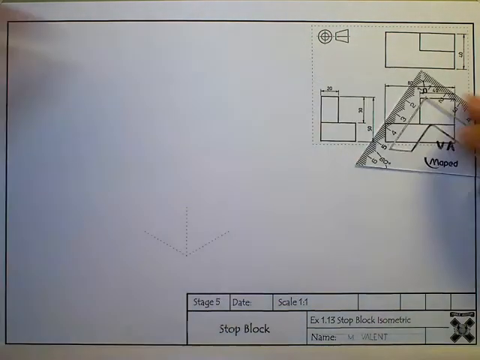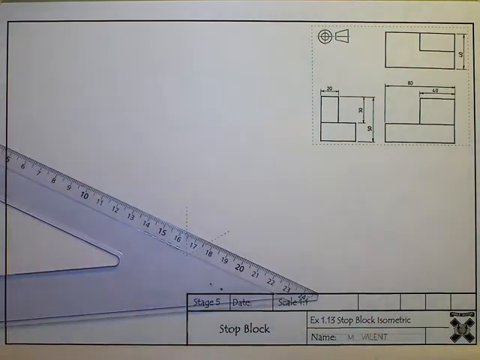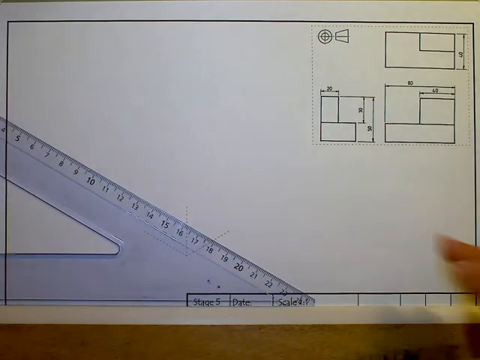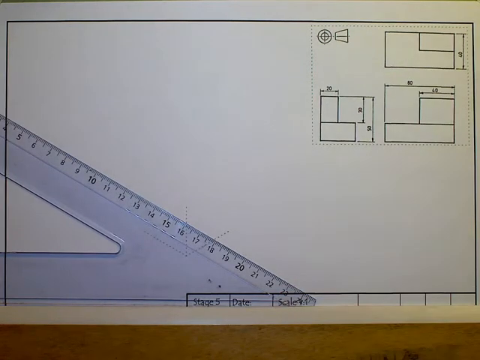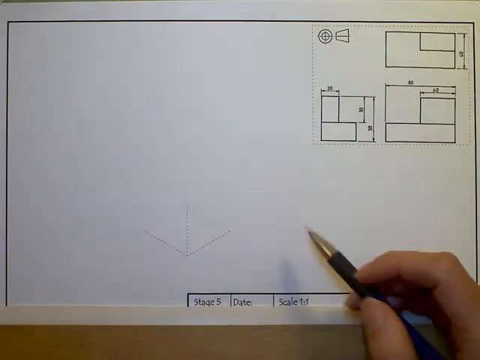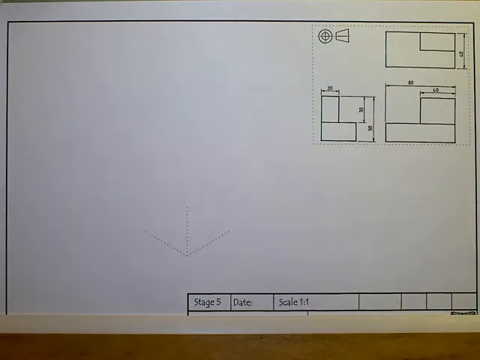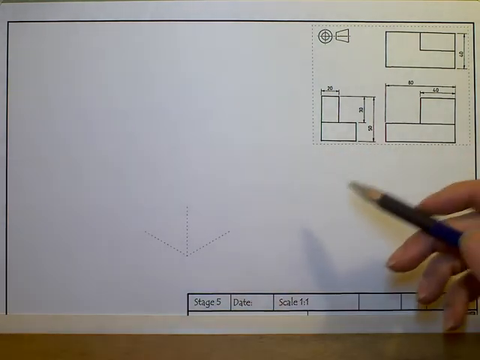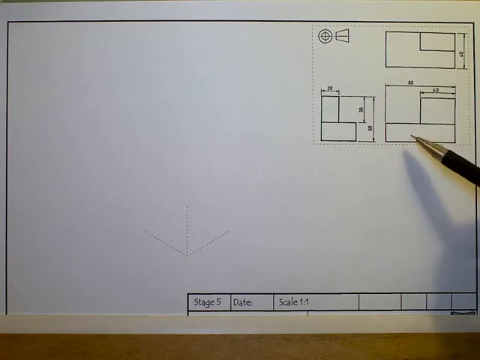Okay, so I'm going to use a normal size one because I've got my set square and T-square here. Now to begin, we've got the crow's foot. That's where we're starting with technical drawing for isometric. For this particular one, we've got essentially one block on top of another.